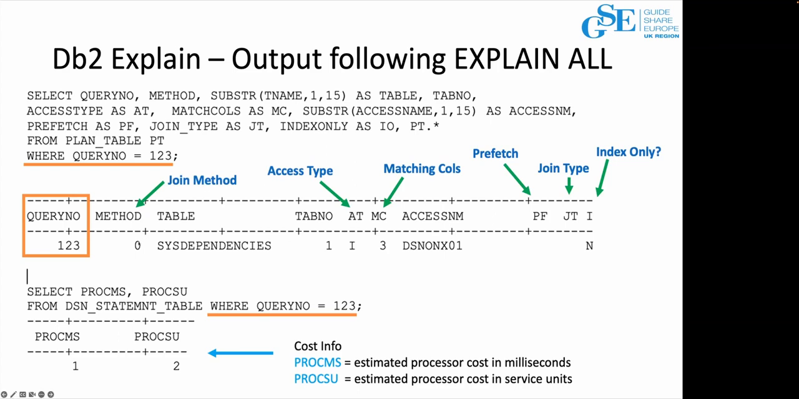We have the start of the explain output from here. This is from the plan table, and after query number, we have the join method, the table in question for this part of the statement, and we can see the access type, and this gives us a good indication of how the optimizer will access the table. And then we've got the name of the index that's going to be used for access, and as is the case here, we've got match cols, which will give us the number of index columns that are used in the index scan.